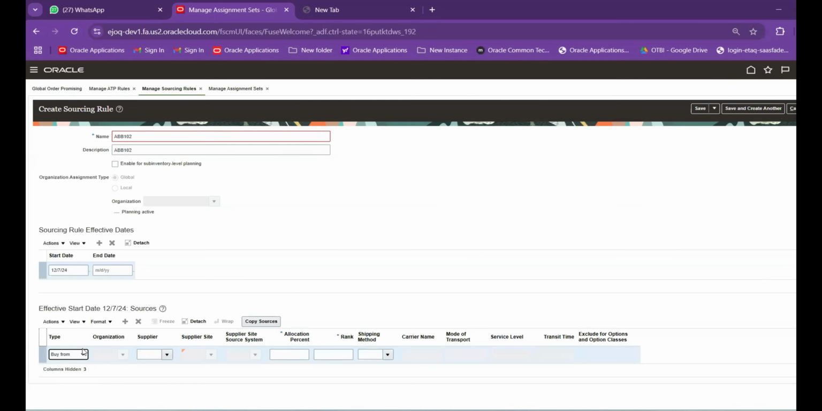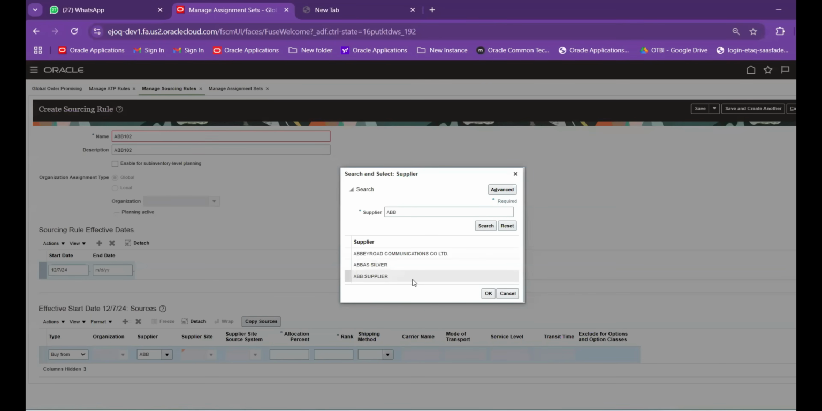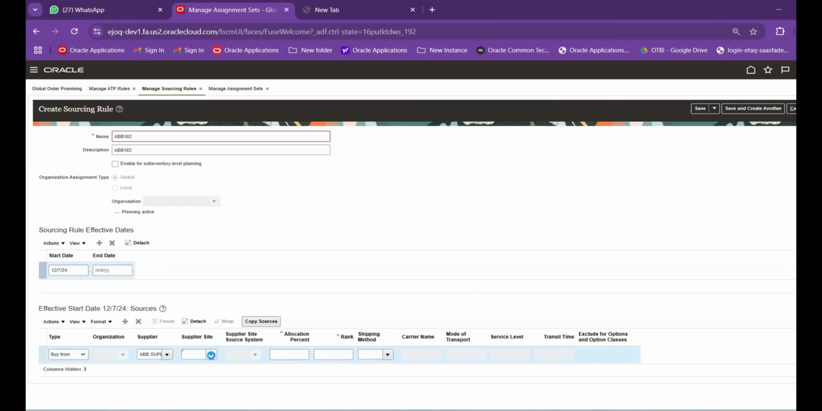So we are defining buy from. We will purchase from which supplier. So the ABB supplier, that is what we have created. Now the supplier site, that we have created as supplier site. Supplier site source system, that is OPS. Allocation is 100% and rank is 2.